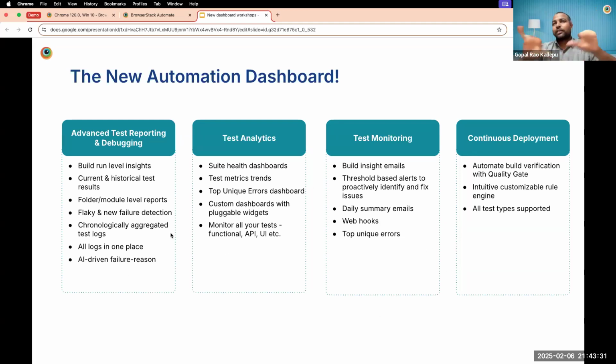All right, so that's broadly the categories of the advantages. And as part of this session, we'll primarily focus on the test reporting and the debugging advantages that the new automation dashboard provides. Yeah, any questions at this point?